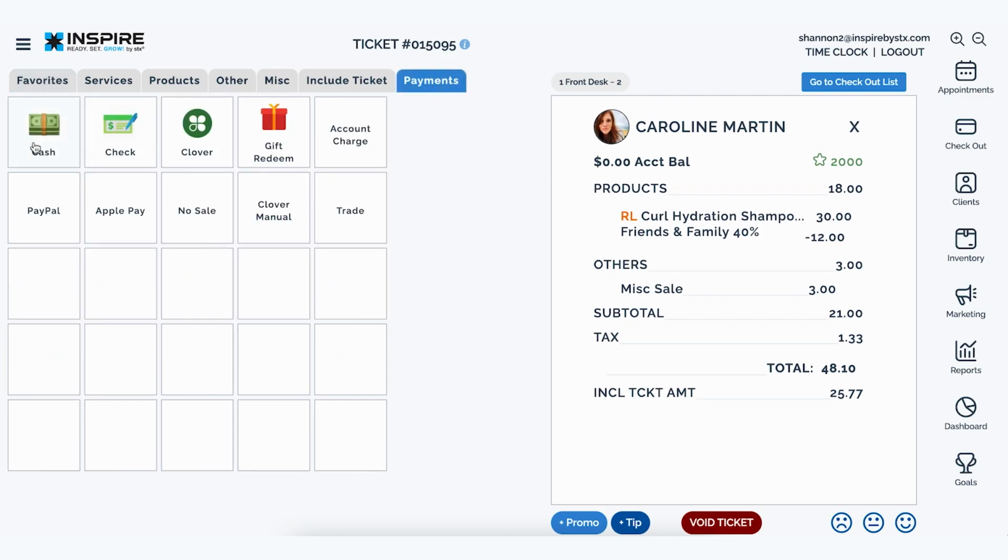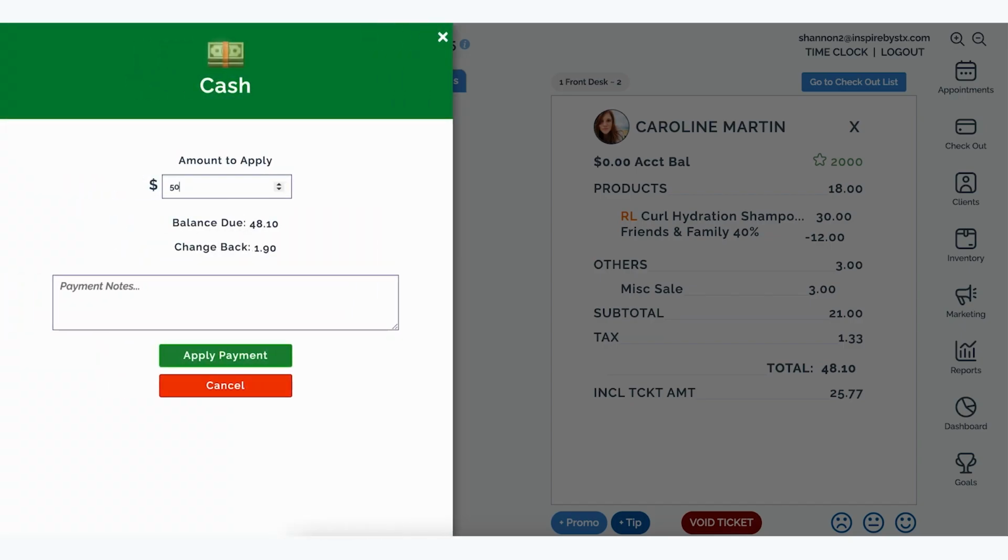Once you add all the items to the ticket, go to the Payment tab and select the payment method, enter the amount received. Click Apply Payment.